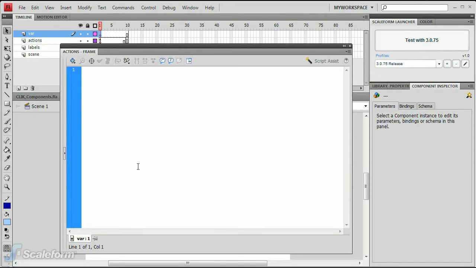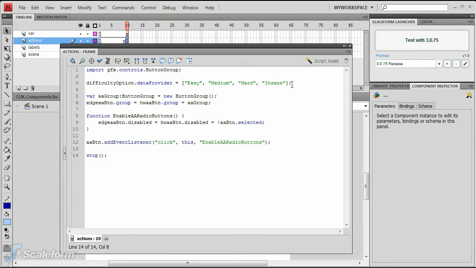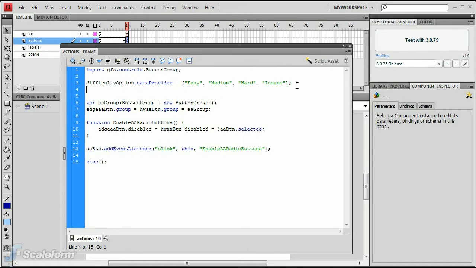Create a new object named options. This will hold the various option states. We need to put the new object inside a conditional statement, which will test to see if the object already exists. Select frame 10 of the actions layer. Directly beneath the difficulty option data provider, set the initial state of the option stepper.